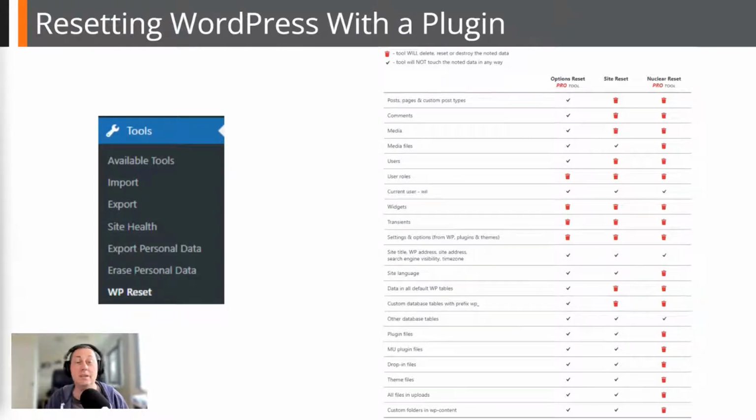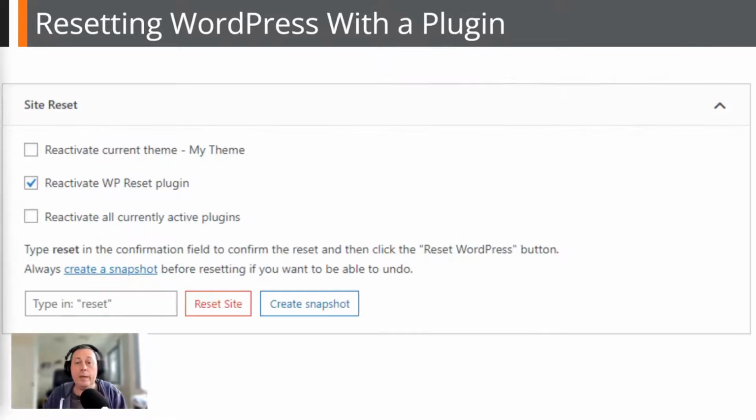The free tools that you can remove all these files. You don't need to purchase the Nuclear Reset. You can do all this stuff with the free version. It just takes 2 or 3, maybe 4 or 5 separate clicks to do it all. Okay, so let's have a look at how this works.